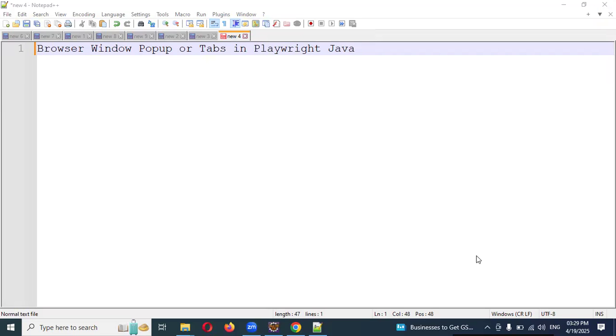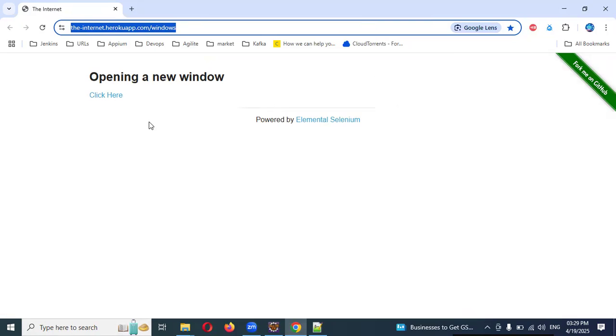Hi friends, welcome back. Today we are going to discuss how to handle Windows pop-ups or tabs in Playwright Java. Previously we covered JavaScript alerts. Now, in a similar format, we are going to do window handling. A window handle is nothing but when you click something, it opens a new tab or new window. That is called a window pop-up.